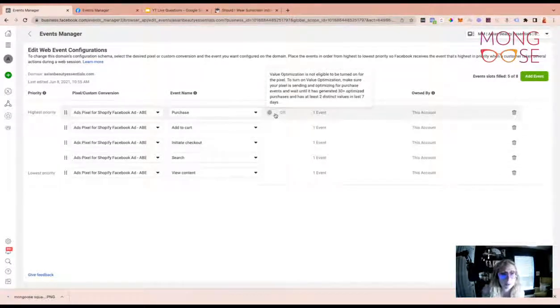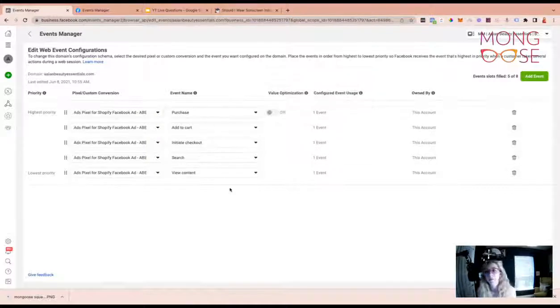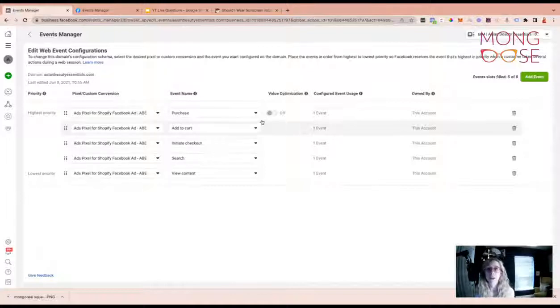Why is this being weird? Not eligible to turn on for pixel. Oh no. Okay. This pixel doesn't have enough data on it. So you need at least information within 30 days. This does happen with new accounts. Totally fine. But when you have events occurring and you want the purchase, I highly recommend you turn on this.